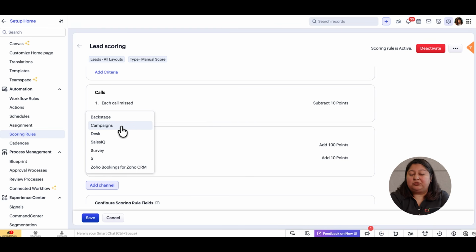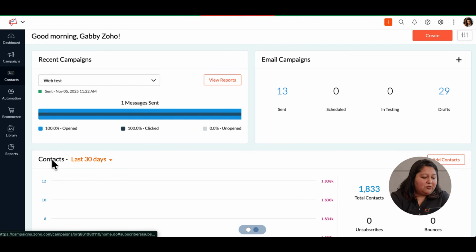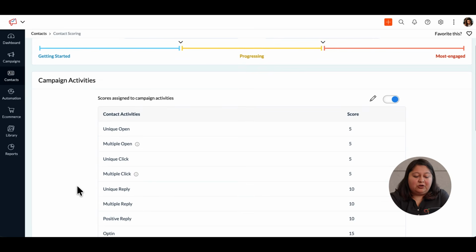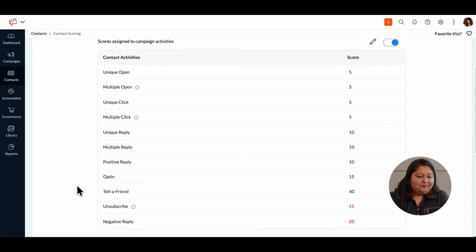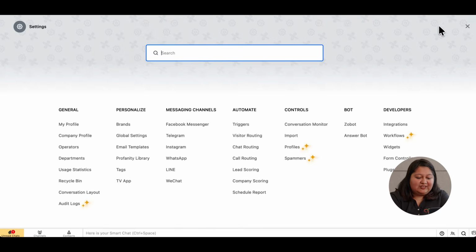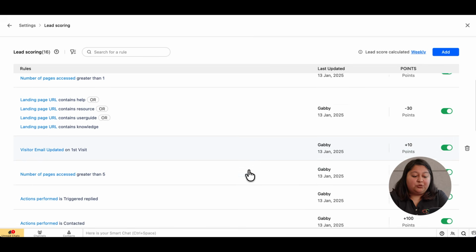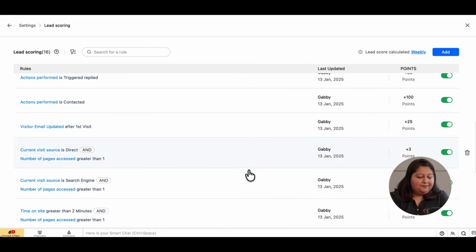Now, each of these tools do offer scoring on their own. In the case of Zoho Campaigns, I can come into the contact scoring and utilize these scores to help prioritize for marketing purposes, making sure that people who are most engaged are being targeted correctly. In the case of SalesIQ, I can go into the settings. Under automation, you have lead scoring. And these types of scores can help make sure people are being routed to the correct agents or pushed into your CRM directly.